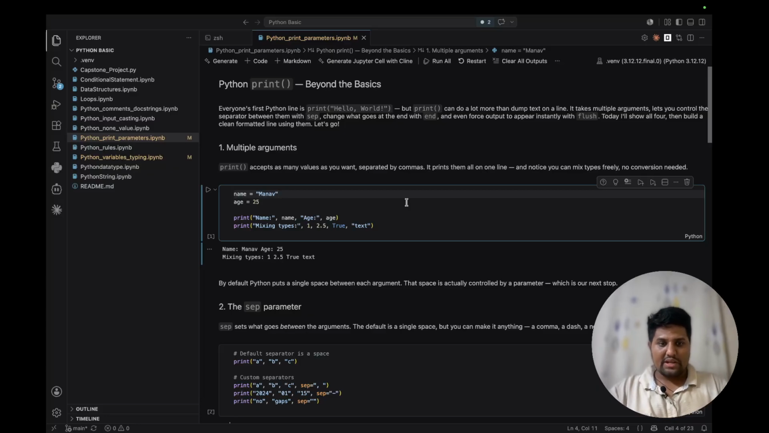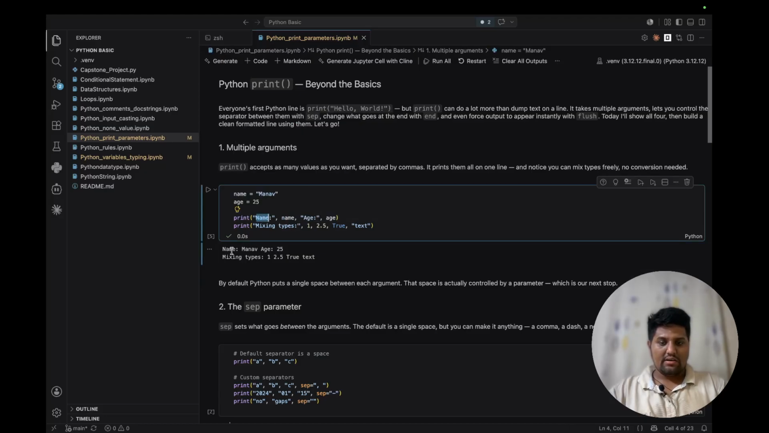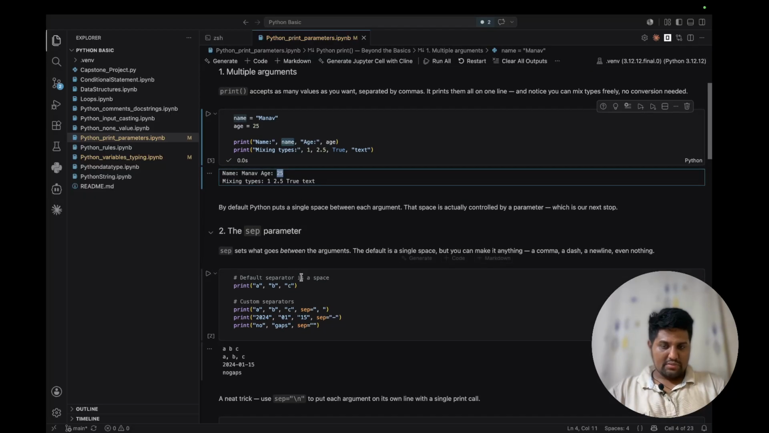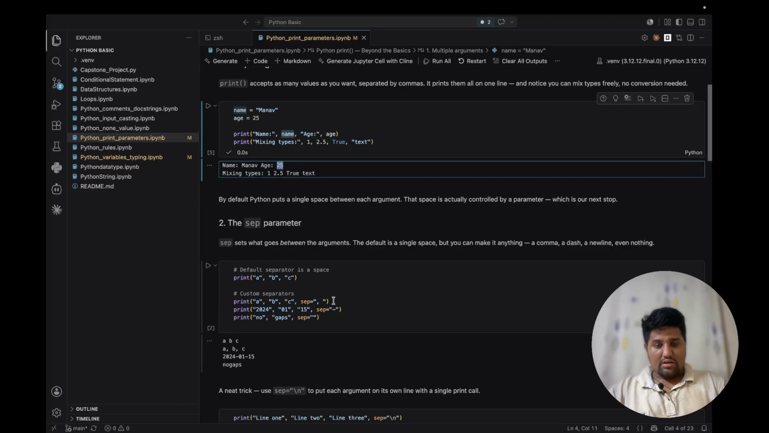So the first parameter is sep. This is an example, this is the first variable, this is the second variable. Using this you can print a variable value as well as the name, and this is the variable value, this is age, and this is the variable value. This is also the same thing. Then the first parameter which we have to discuss is sep. So sep is basically a separator.